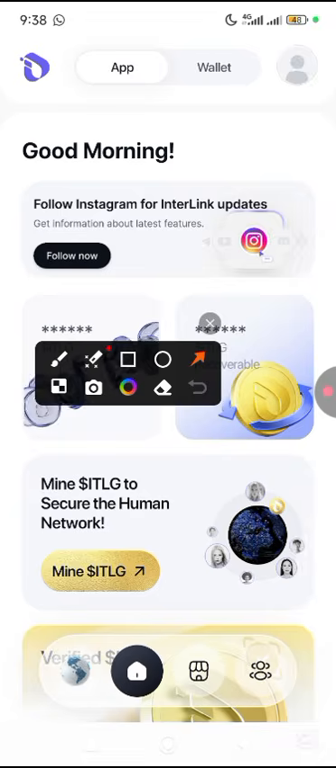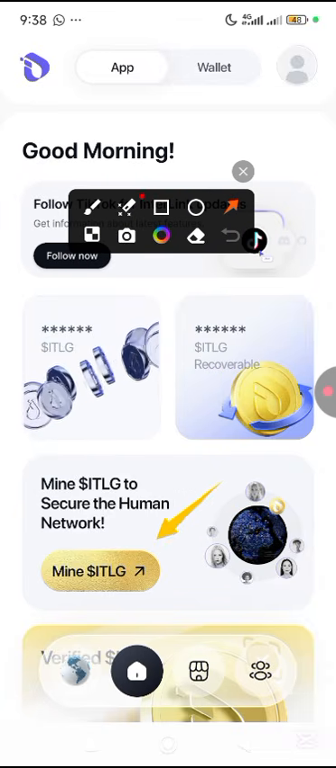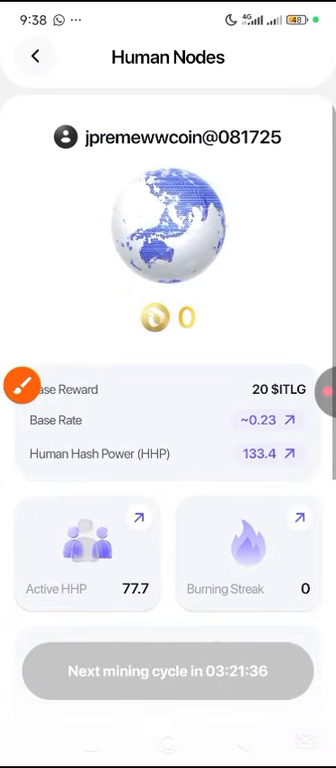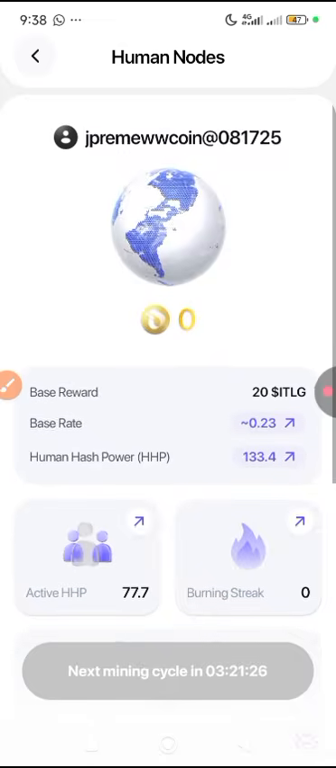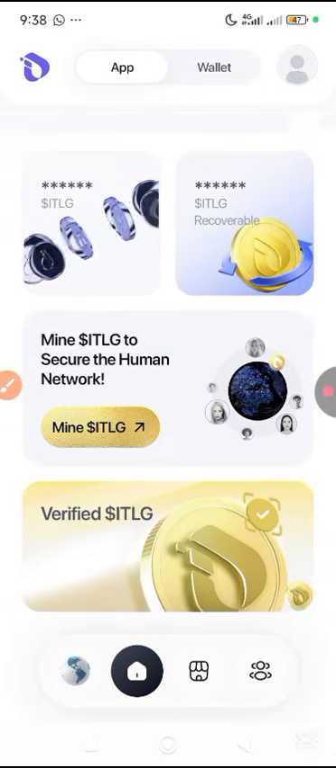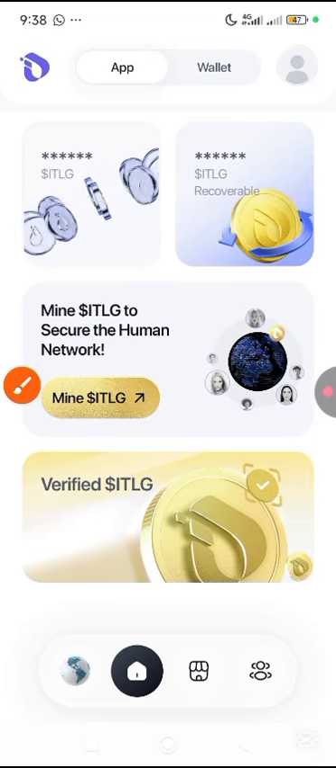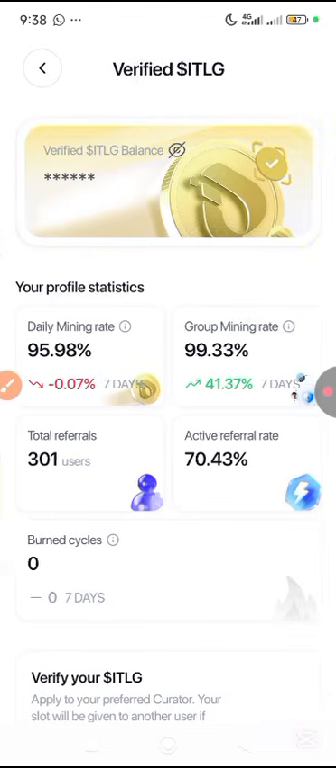Okay? So each time you come here, that's per the 4 hours. Once you're being notified, come here and mine. So if you tap on it now, I've already mined. So once you mine, just go back and scroll up. Come to this verified ITLG. This is very, very important. You tap on it. Now, why is this important? The first reason is that it is going to update your information.